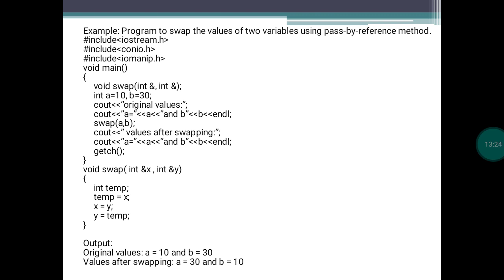Program to swap the values of two variables using pass by reference. Got it? So this is a program for swapping two numbers using pass by reference. In this program, by using pass by reference, we are referring to the address of the variable. The name itself implies it: pass by reference means we are referring to the address of the variable. Got it? So this is our first method.